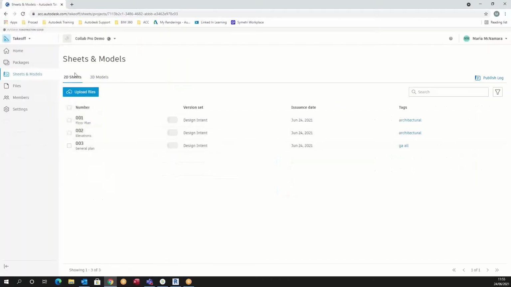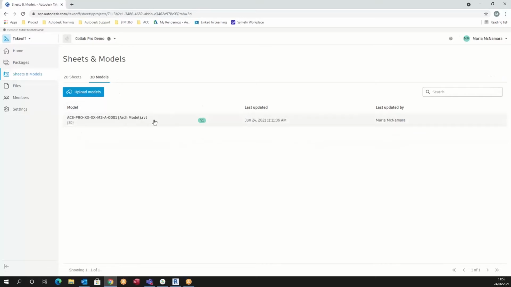Okay, so if I go into the sheets and models, these are the sheets and models that you can do your takeoffs from. You see we have 3 sheets that have been published. They're part of the one version set. You can see when they have been issued or published, and you can see the tags that have been added to those sheets. You also have your separate 3D models area here.